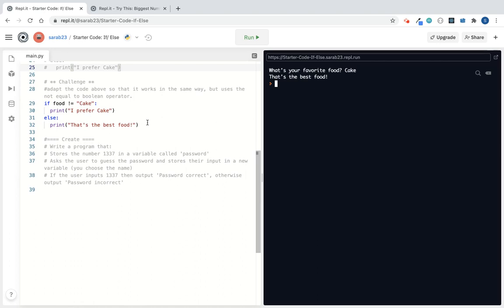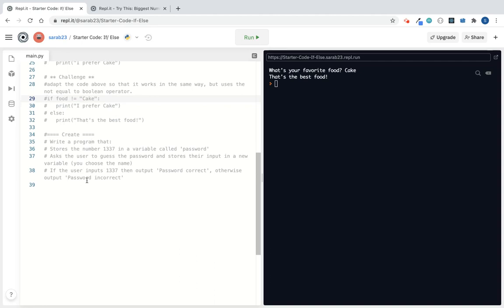Now if we scroll down a little bit more, I'm going to comment that out though, because I don't want it to run. We want to create a program that stores the number 1337 in a variable called password. So let's start with that. Password equals the number 1337. And then we're going to ask the user to guess the password and store their input in a new variable. We can name it guess. So let's use guess equals input. Guess the password.